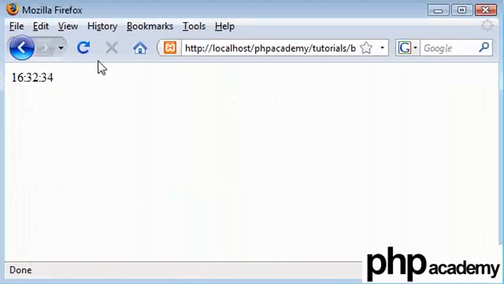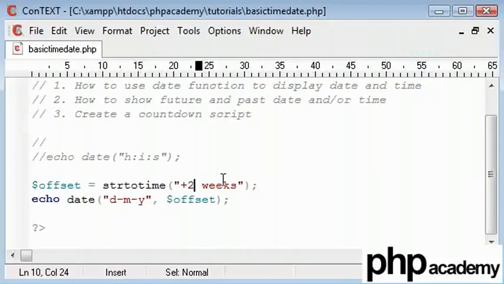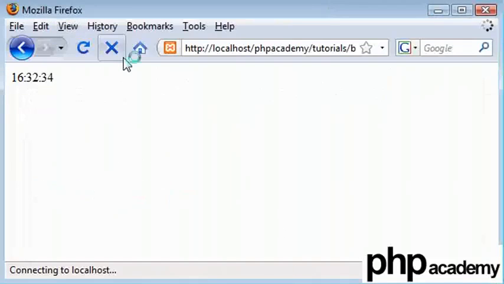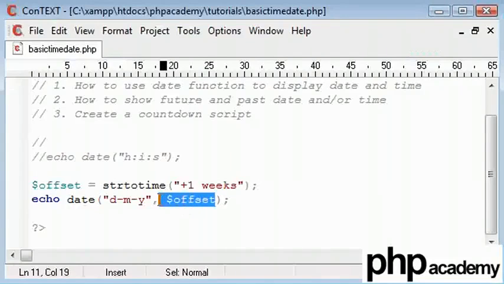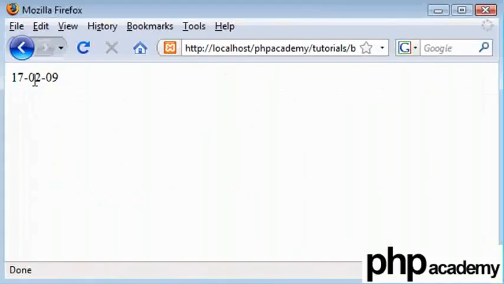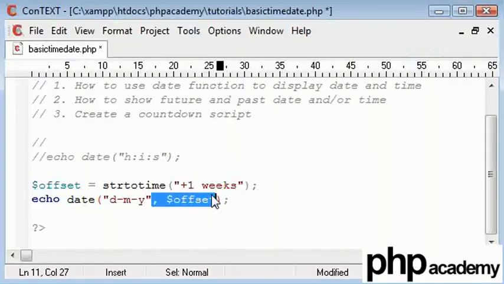Now if I, for example, take it down to 1 and refresh, we can see that it's displaying the 24th. Now the actual date is the 17th. I can prove this by taking away this offset, and you can see that it's actually the 17th. So what we've done is we've added a week onto our time.